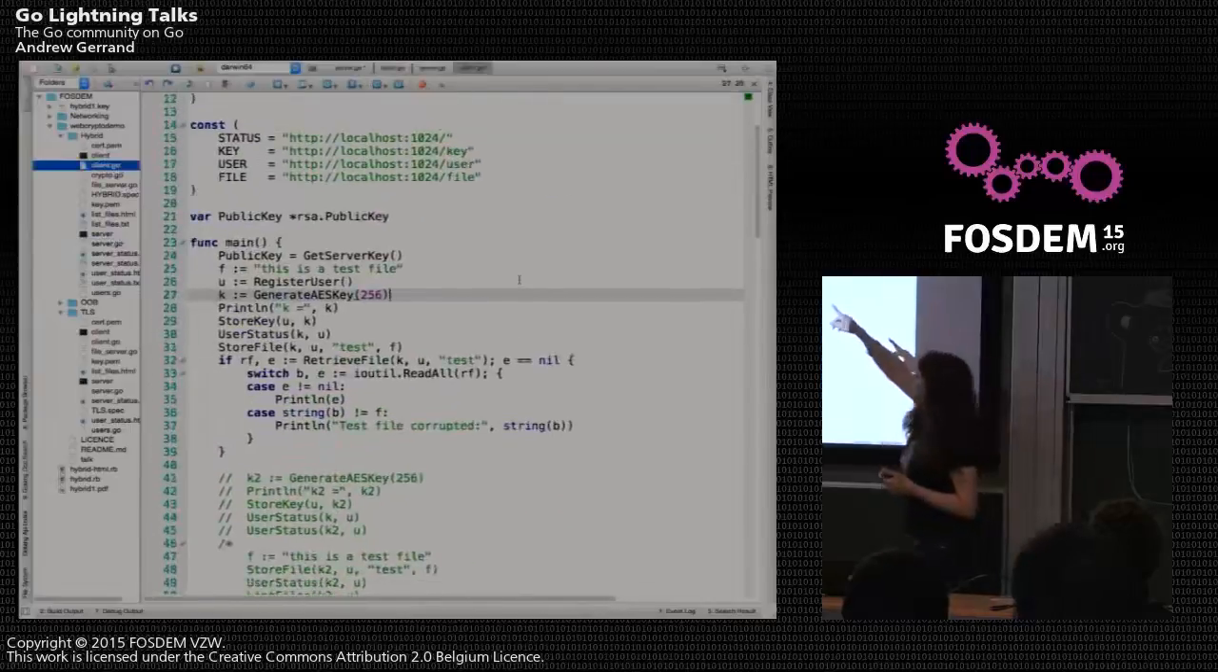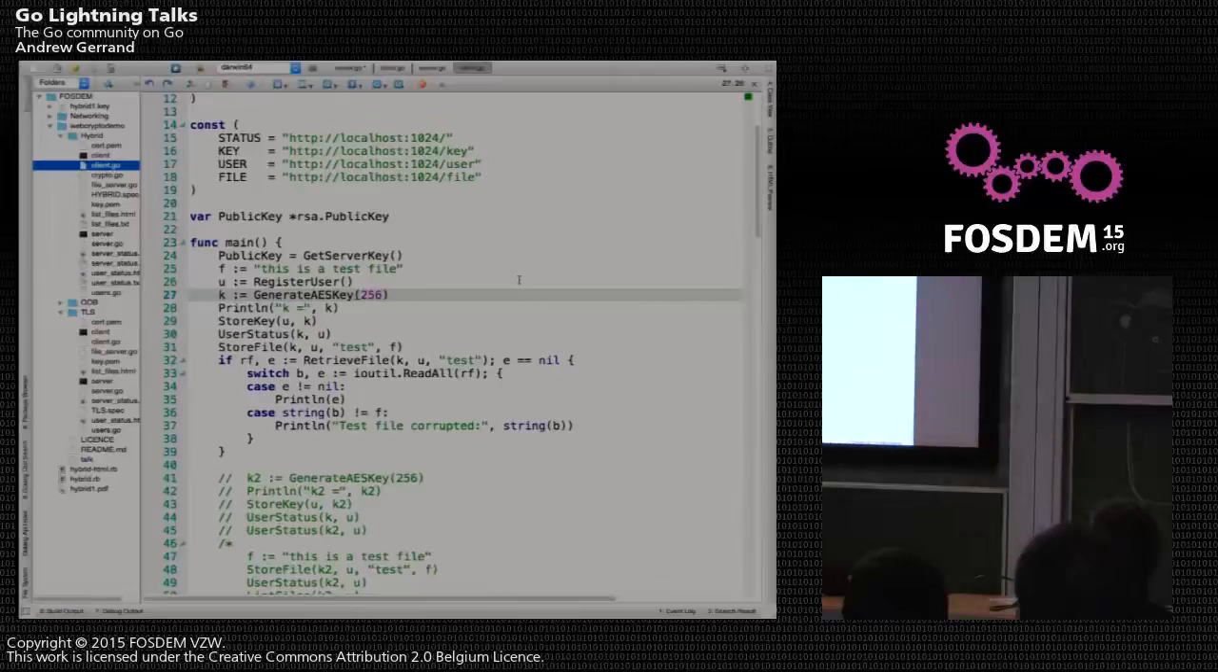The client asks for the public key. It registers a user. This actually means that the server creates a random user ID and gives it back to me. That's cryptographically secure, random, big number stuff, which is great, because security through obscurity is the best way to go. Then I'm going to generate an AES key and send that back to the server. From then on we communicate using that AES key whenever we send any large binary stuff.